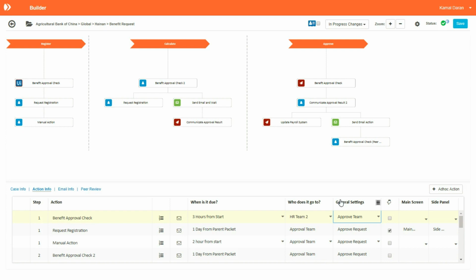One thing to note about the general settings flavors is that while the other two sets of flavors are global, the general settings flavors are only shared for this specific action type. So wherever the benefit approval check action is used, you'll see the same list of standard general settings flavors to choose from.